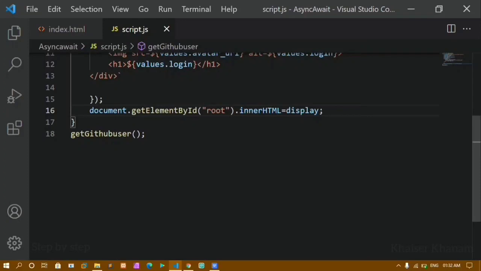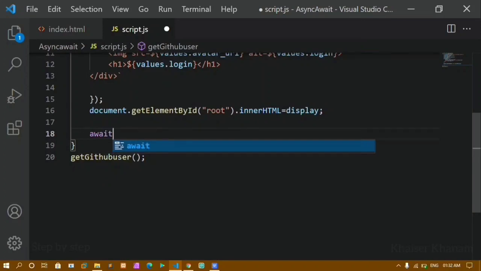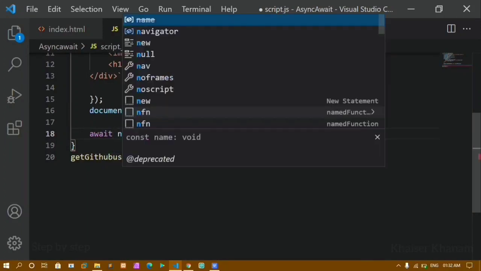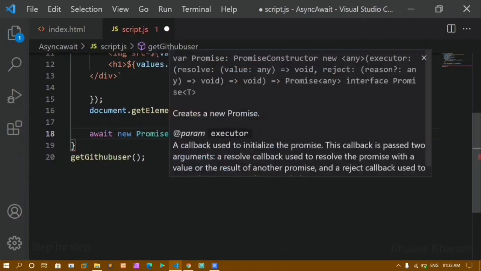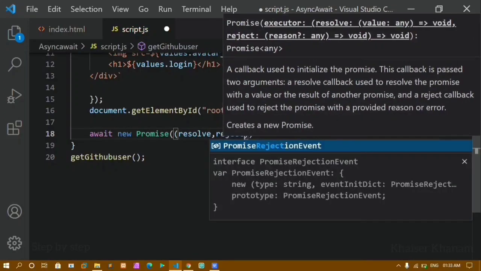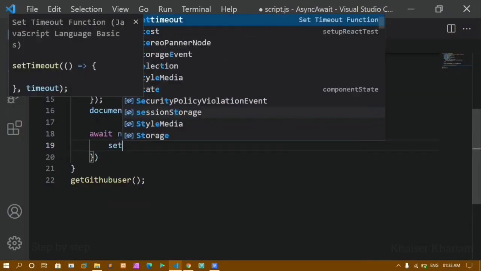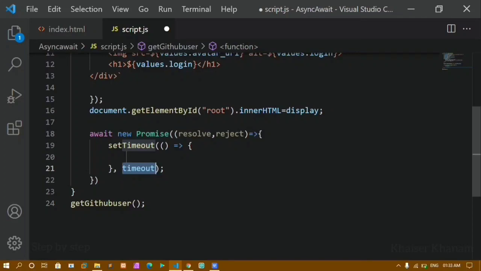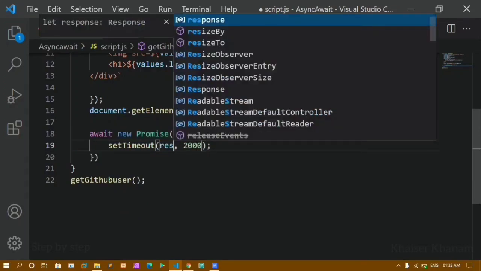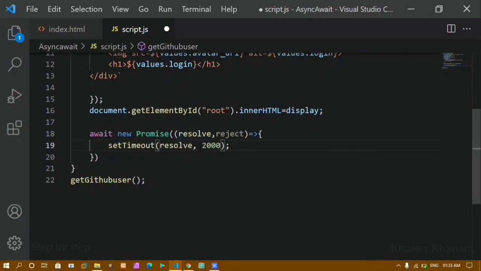Below this, I'll write some more lines so that we can understand in a better way. I'll be using this await keyword, and using this await keyword here, I'll create one new promise. I'll write new Promise, and inside this promise I'll have resolve and reject. Inside this one, I'll set the timeout, and inside this function I'll write 2 seconds, and instead of this I just want to pass the resolve. I am setting the timeout function to my resolve, and here I am giving the time as 2 seconds. After 2 seconds I want to display the data.